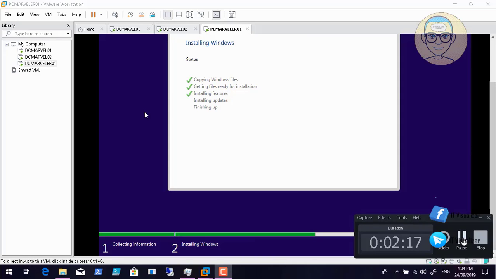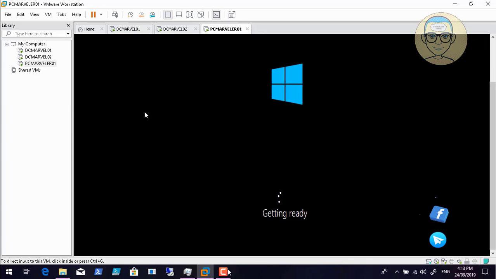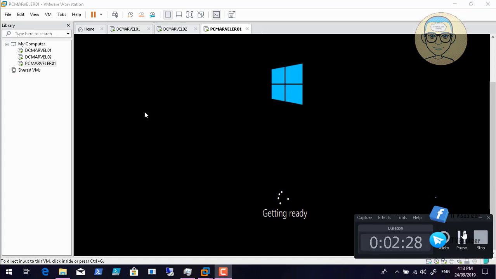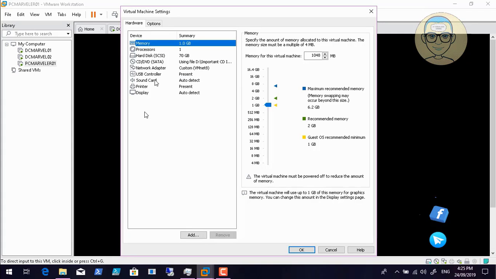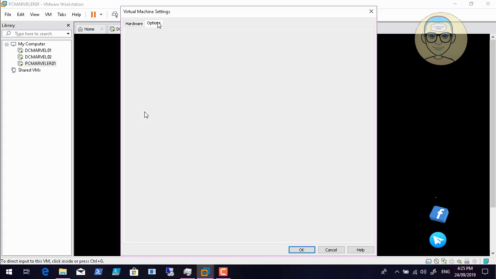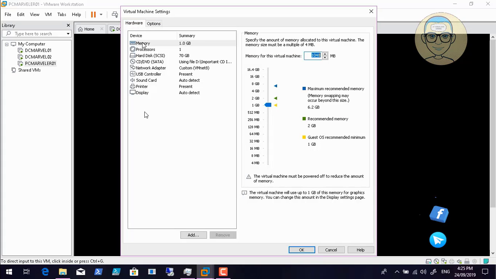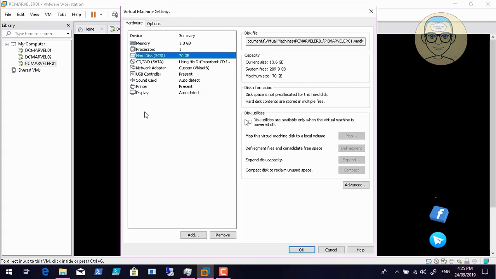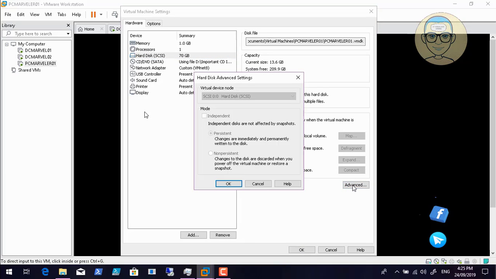Okay, it's installing the updates, and then it will need a restart. So here it's getting ready. It's installing the different device drivers for this virtual machine. Here we see the hard disk here.